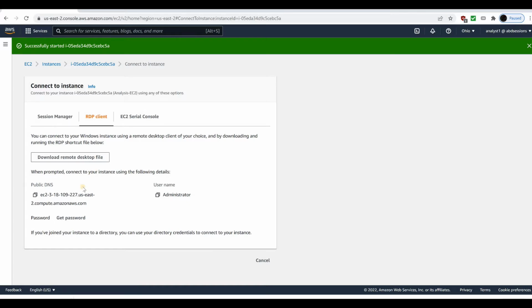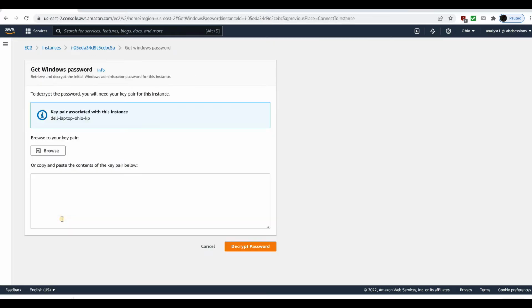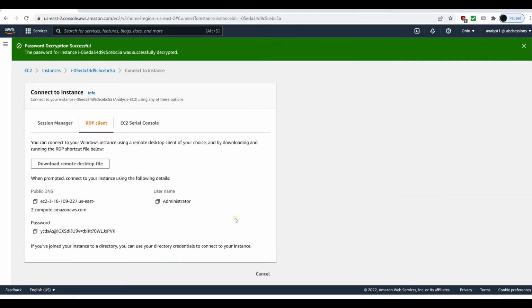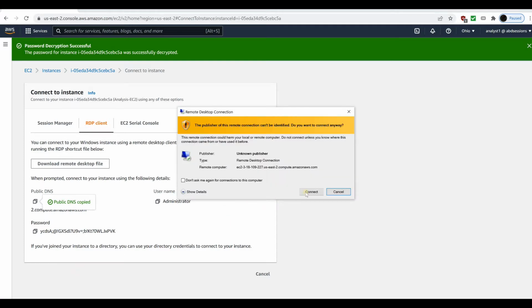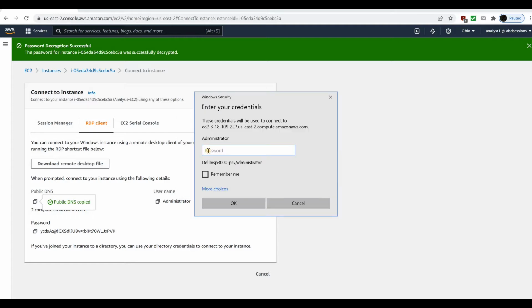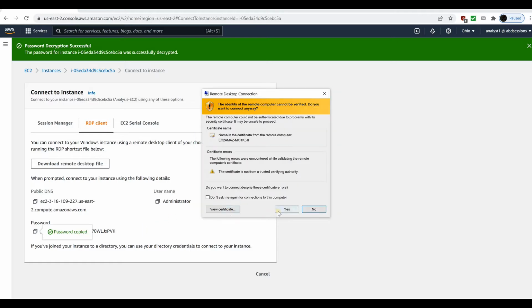Click on Get Password button. In the Get Windows Password page, click on Browse to open the previously saved private key file. Click on Decrypt Password. Copy the password shown. Open the previously downloaded remote desktop file. To the Do You Want to Connect Anyway question, click on Connect button. In Enter Your Credentials window, paste the password from your clipboard and click OK. To the Do You Want to Connect Anyway question, click on Yes button.